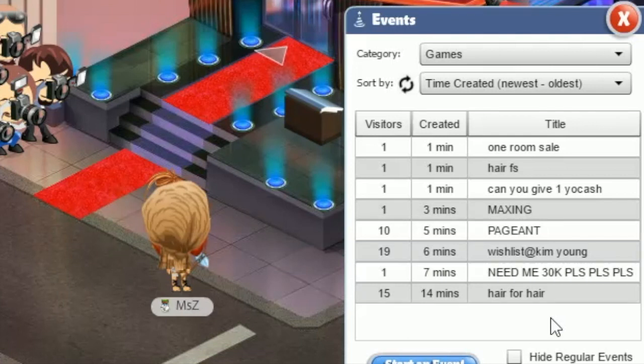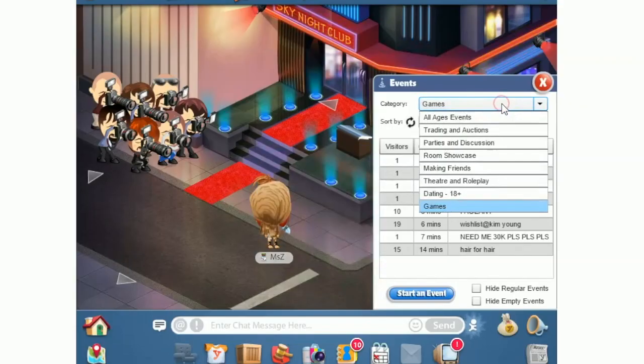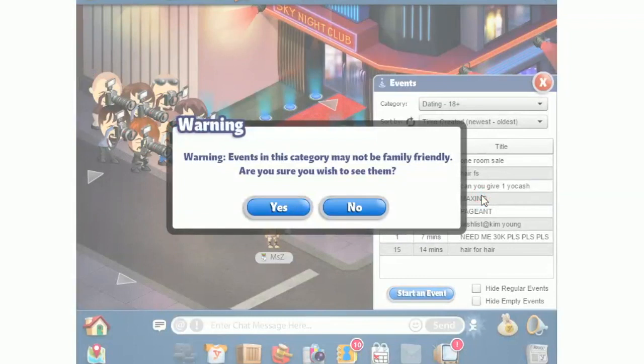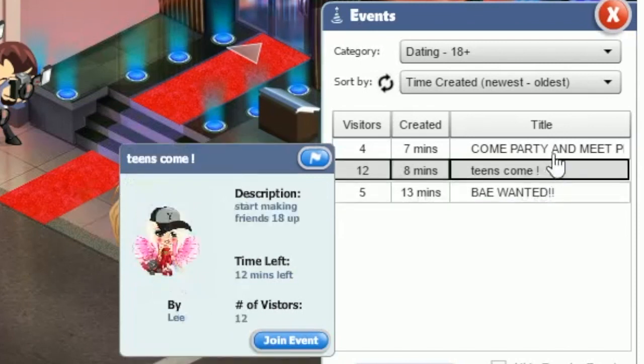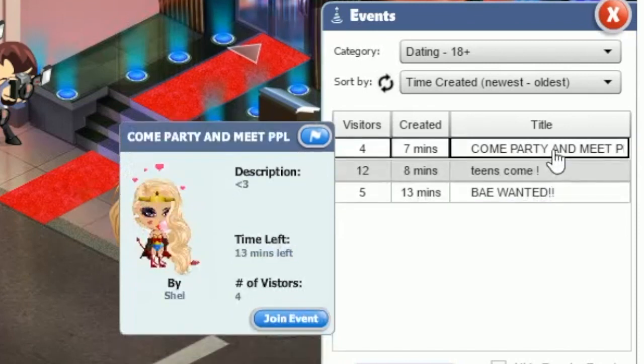And it's always a really friendly community, and I really like this section of the events in particular. Then you have this section, which you're probably wondering why I like it last, which is the dating 18+. Now, you get a warning sign saying events in this category may not be family friendly. Are you sure you wish to see them? So I'm going to click yes, and typically you find teenager parties.